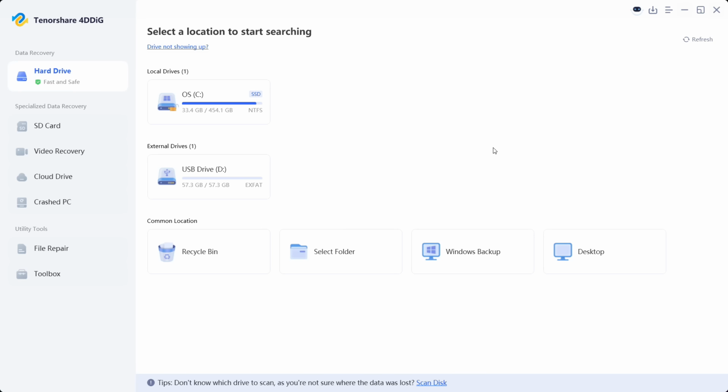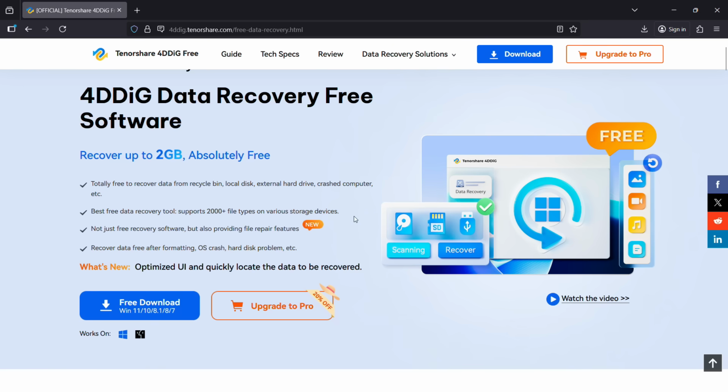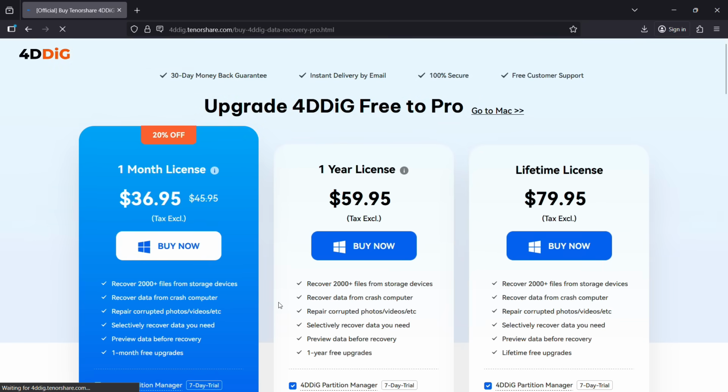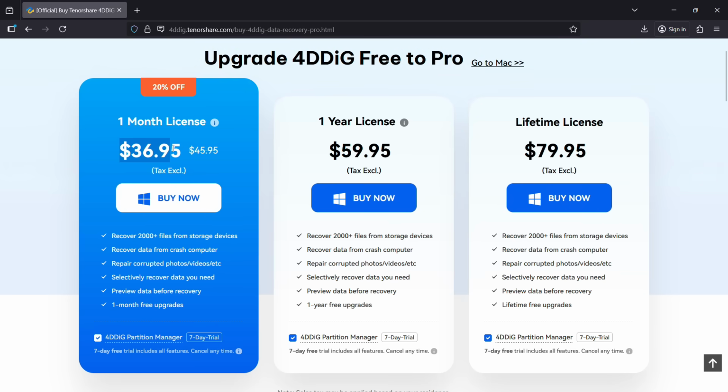So 4DDiG data recovery software by Tenorshare is a must-have utility software for professional and personal use. Once again, you get 2 GB of free data recovery. If you are satisfied, you can go with the pro version with all the other features. A 1 month license will cost you $37, but I would suggest you go with the lifetime license. For $80, you will get lifetime free upgrades and also a 7-day trial included. There is also a 1-year license option.